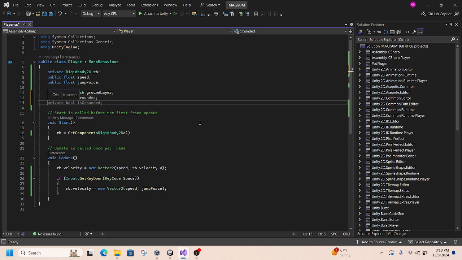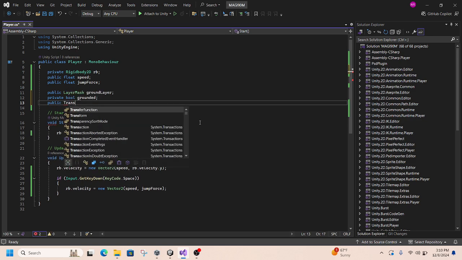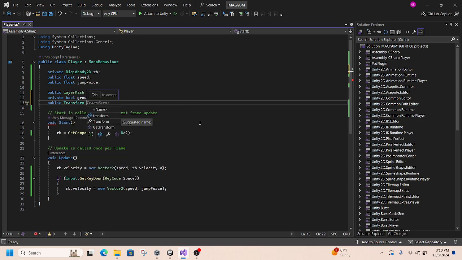Then we'll make a public transform called foot. So a transform is just the component that all game objects are required to have, and if you remember, it just keeps track of position, rotation, and scale.